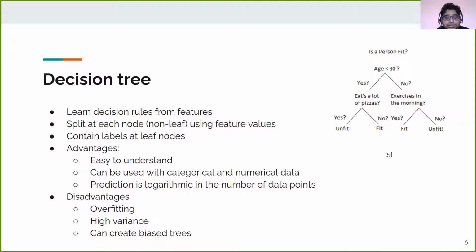Prediction using decision trees is logarithmic in the number of data points. What it means is when we have a trained model using decision trees, then prediction takes less time because we just need to follow only one path to classify the unseen data sets. With these advantages, decision trees also have some disadvantages as well. One of the disadvantages is overfitting.